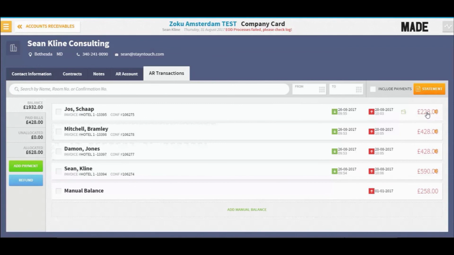In my balance, you'll see that it's changed, that I now have £228 remaining. It does have the green wallet here that shows that we already have a partial payment against it. At the same time, if I make an additional payment, I can still come in and make my payments in the same fashion that we've done before.